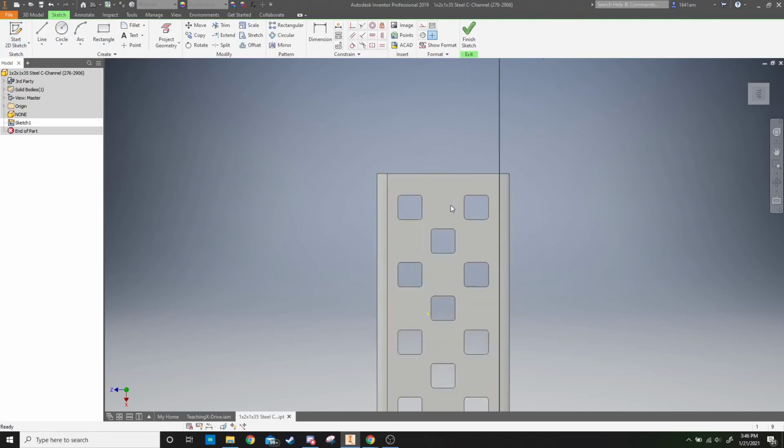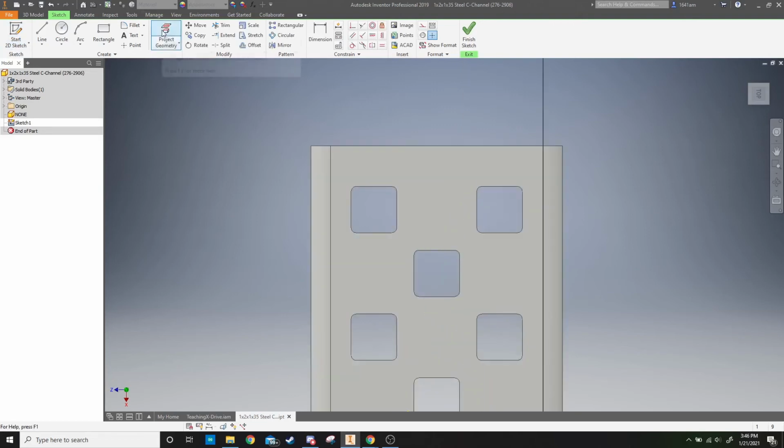Now we're going to use the project geometry tool. So click that. Click 3 of the lines that are around a square to project the line onto the sketch that we're working on. And then go down from circle, click tangent circle, and click all 3 lines. That'll put a circle directly in the center so that it's easier to constrain parts together.